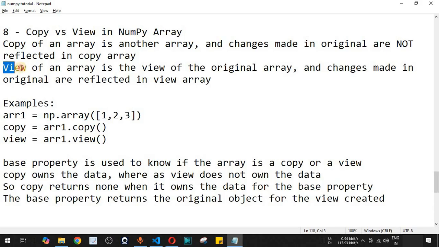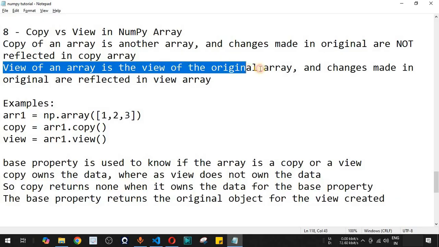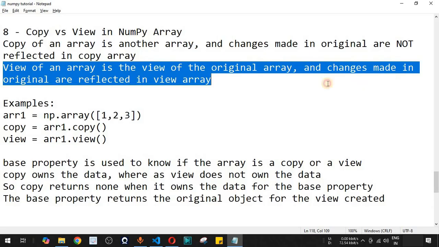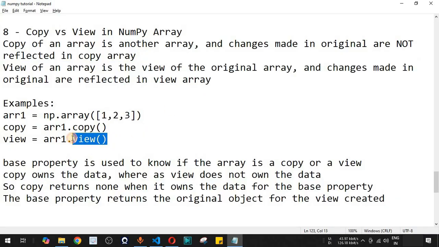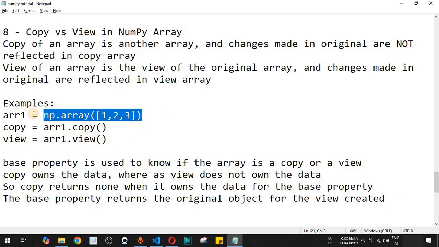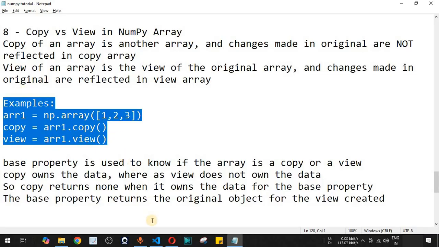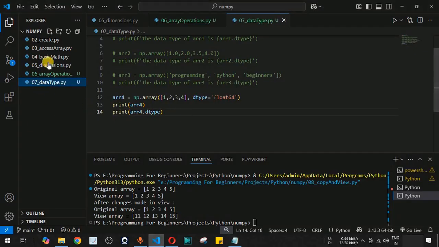Now we have another method, that is view. Basically, the view of an array is the view of the original array, and whatever changes you make in the original array will be reflected in the view array as well. Similarly, you can make use of the view method, but if you make any changes inside the original array, those changes will be reflected inside the view array as well. So let us understand this with the help of examples in VS Code.